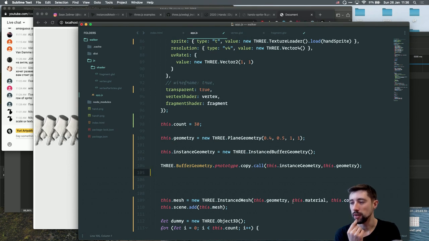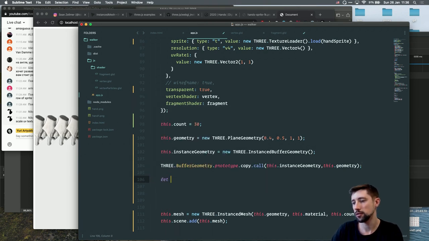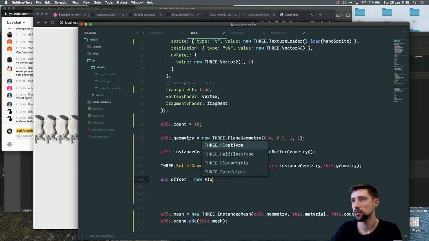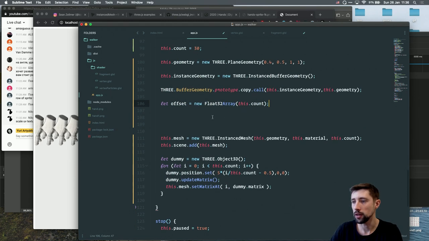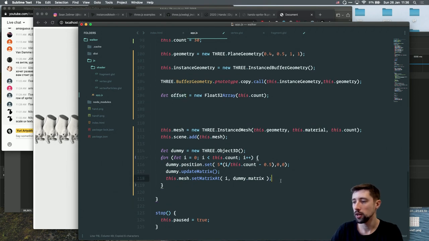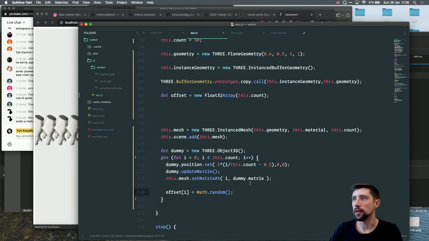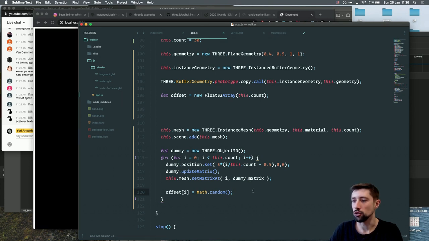And because I now have the instance buffer geometry, I can add some attributes to it. So I can introduce some attribute like let offset equals new Float32Array, and the number is gonna be equal to this count. And then inside this same loop I can do this: offset[i] equals Math.random. And finally, I would need to add this as an attribute to my geometry.